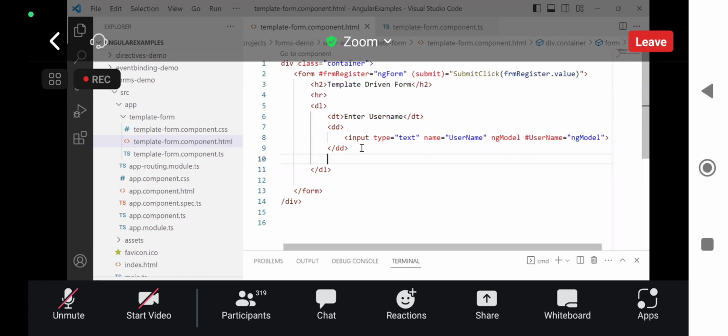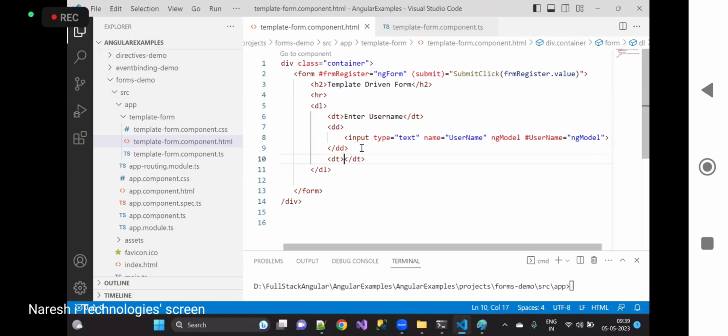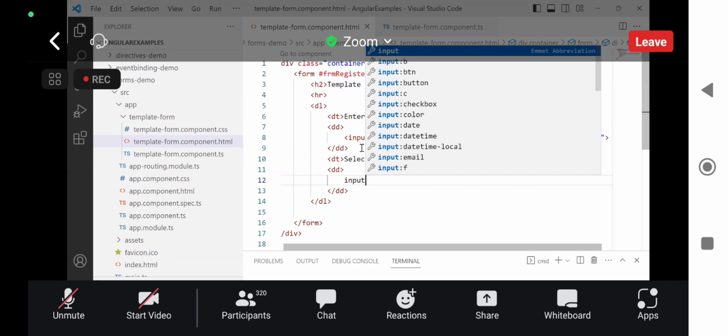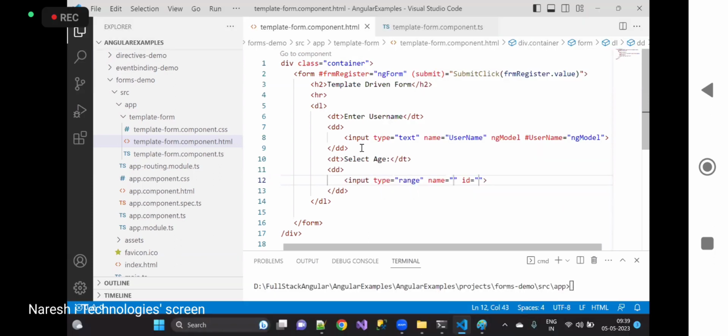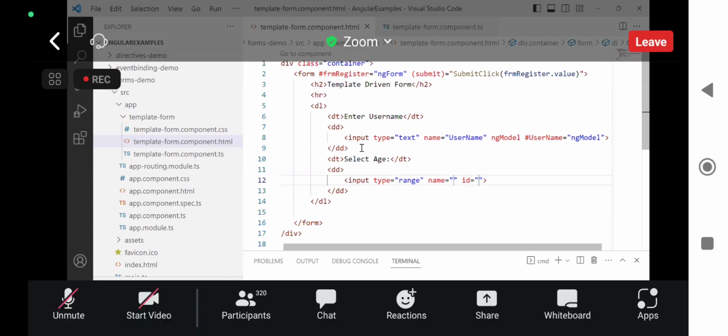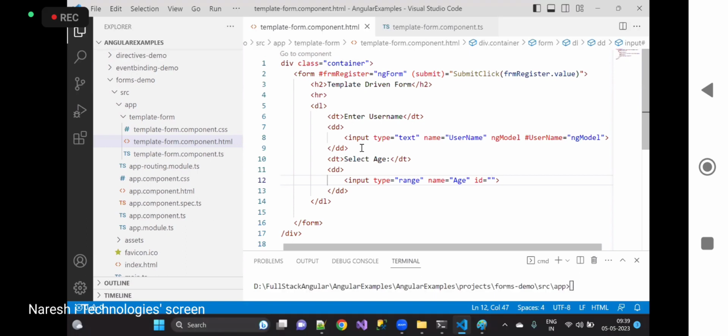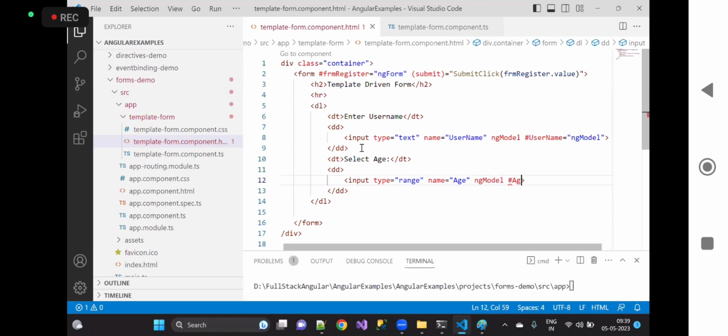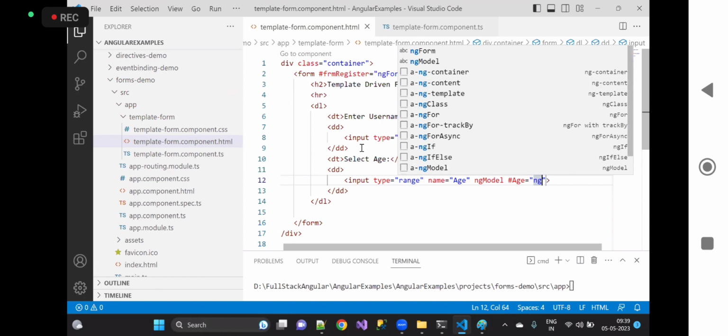In the same way, I'll take another DT here. Maybe I can say enter, or else let's say select age. I have the DD, and the input type is going to be a range. I'm not going with any complex example. First, we will understand the basic level. Later, we will be using this directly in the integration part, and there you can understand. Now I'm going to use age equal to ngModel.